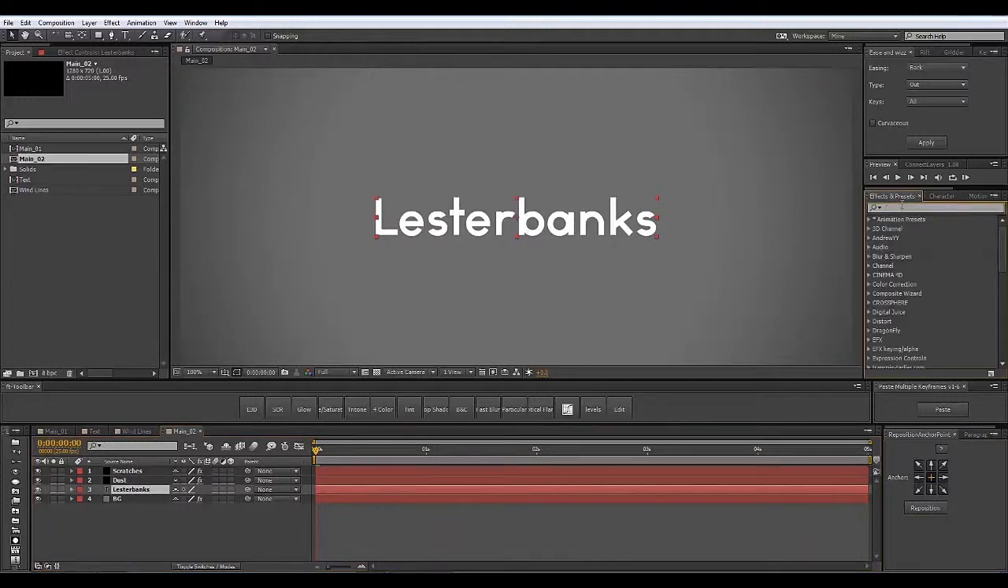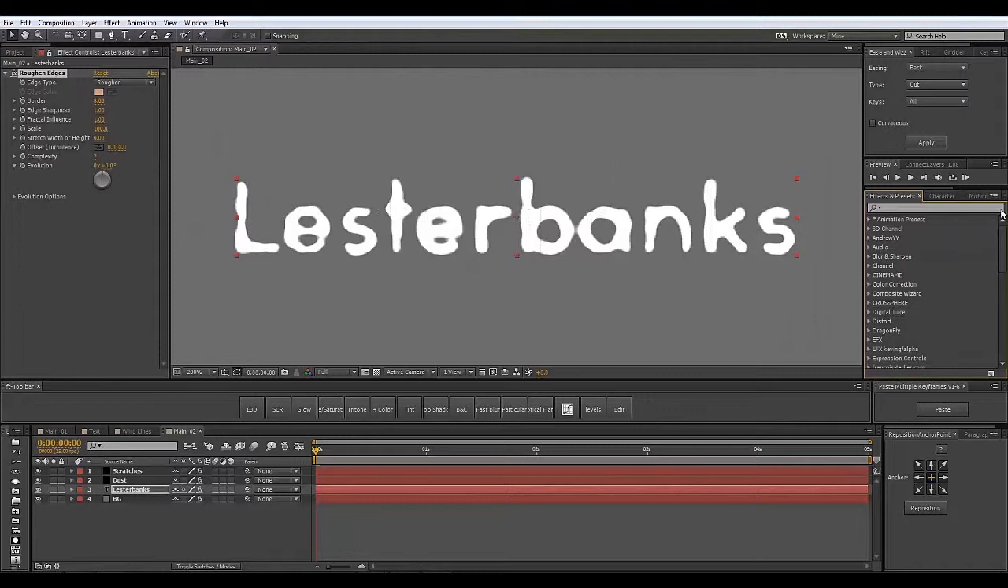From the effects and presets panel, I'm going to add the roughen edges effect, and using this effect I'm going to achieve the look which was achieved with the wiggle path effect. I'm going to decrease the border a little bit to like 5% and decrease the scale to around 50, maybe 70. And now I'm going to increase the complexity and keyframe the evolution random seed, just like we did with the fractal noise.